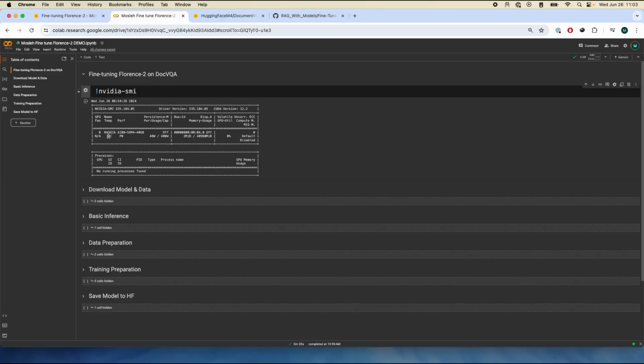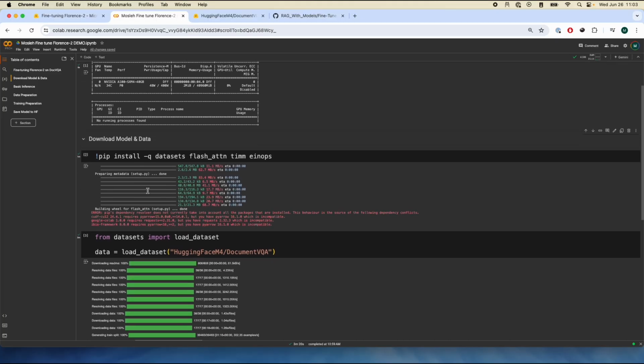Now, I'm using a Google Colab Pro Plus with the A100 GPU. After you've done that, you have to make sure we install the packages over here: datasets, flash attention, timm, and einops.